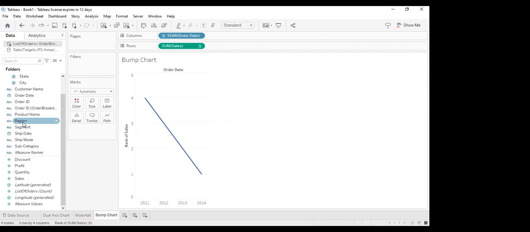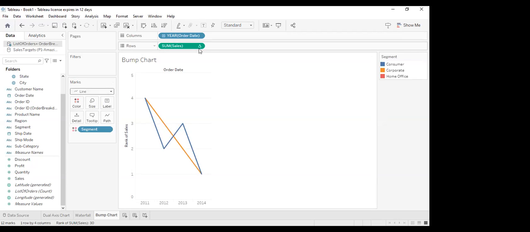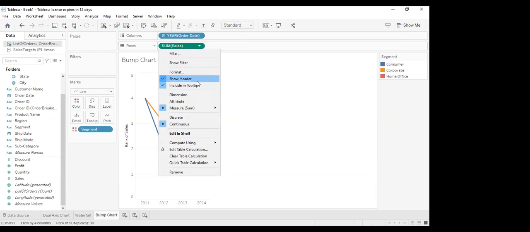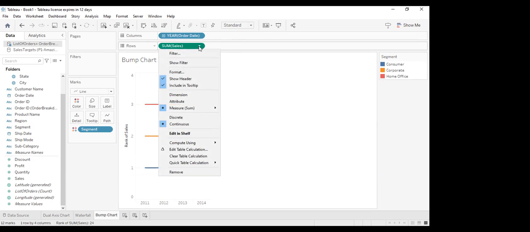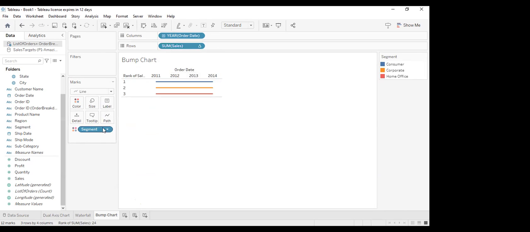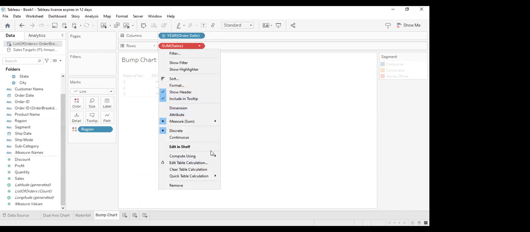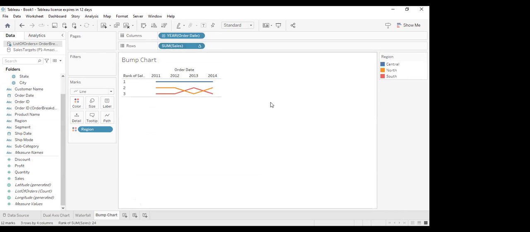Now, if I want it for a segment, for example, this line. Okay. So here is this thing, compute using. So compute using segment. If you click on this now, yes, now it is correct, and we make it discrete. There is no change in this. Maybe we'll take region here. Now compute using region.